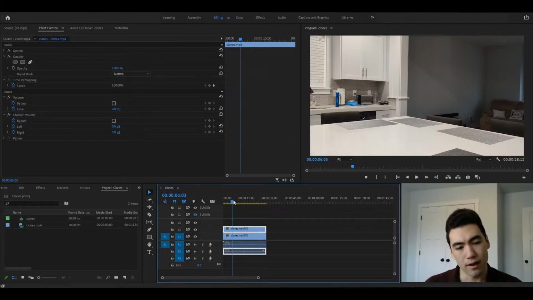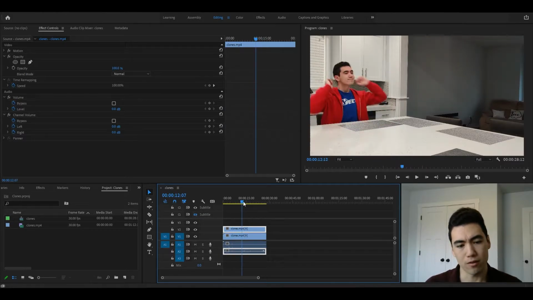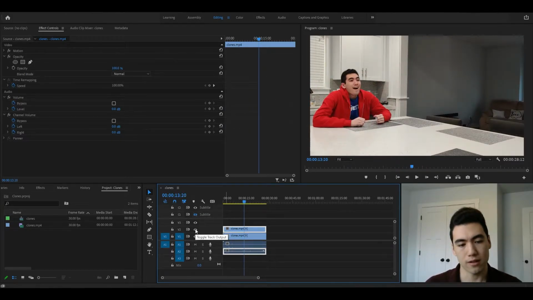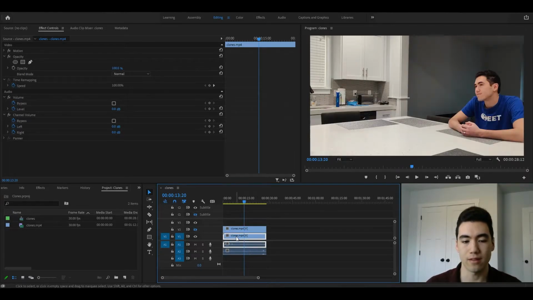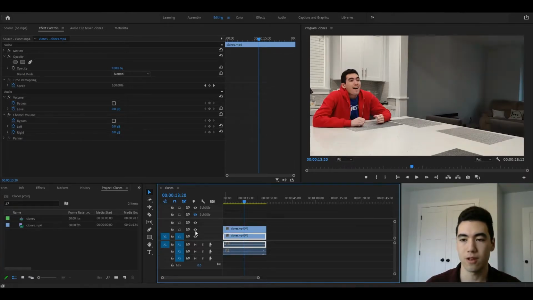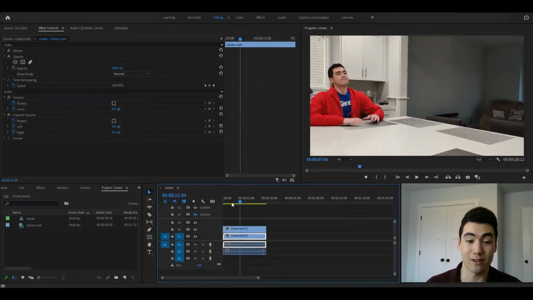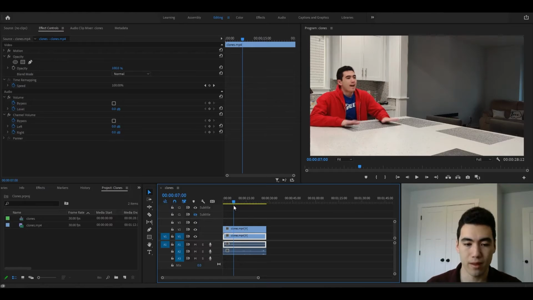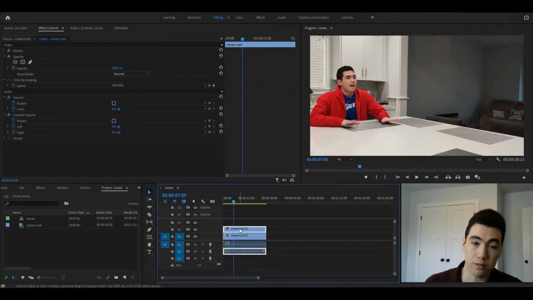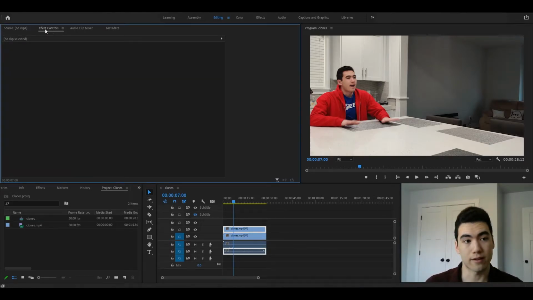And so now you can only see one of them, but if you check this toggle track output button, that little eyeball, you can see that this other one is showing underneath. So we want both of these to be shown at the same time. And I'm going to teach you how to do this in a really easy way. First off, you're going to want to click on the top clip. Then you're going to want to go over to Effect Controls.